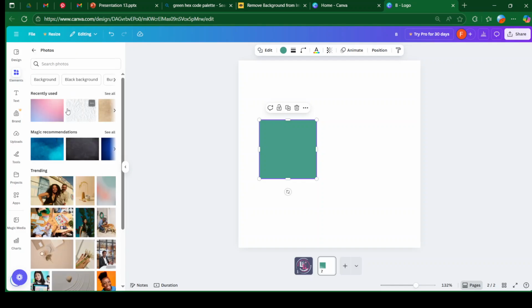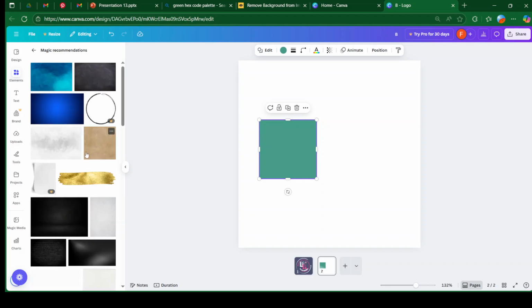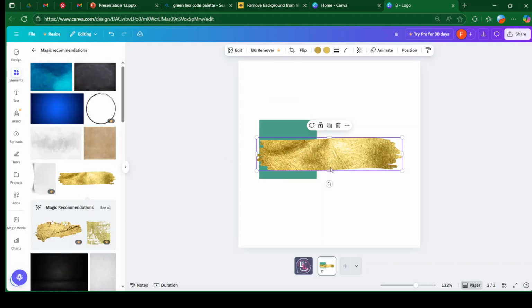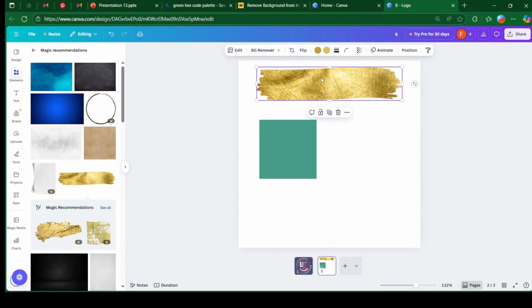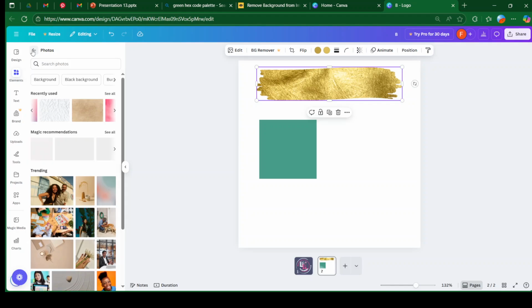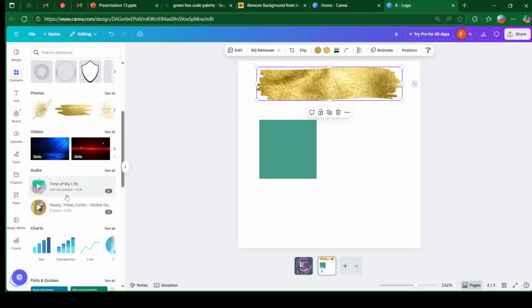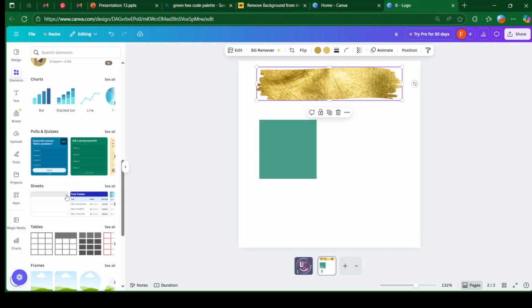Like you could see over here, I have used some photos for background. When you're creating something, you could add gradient and then this pretty brown traditional look, and then magic recommendations. There are actually a ton of them. Look at this. It's looking so pretty. If you just add an Arabic text on it, it's just gonna look so cool. You could change the color, any color in the whole world basically. And then charts, polls and quizzes, sheets, tables, frames, and all of the stuff. There are a lot of options.